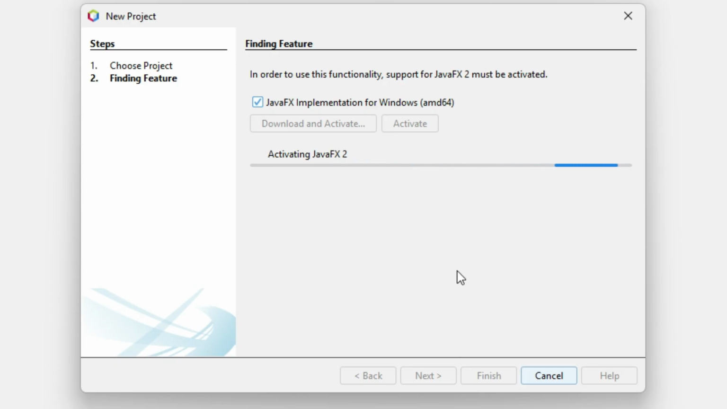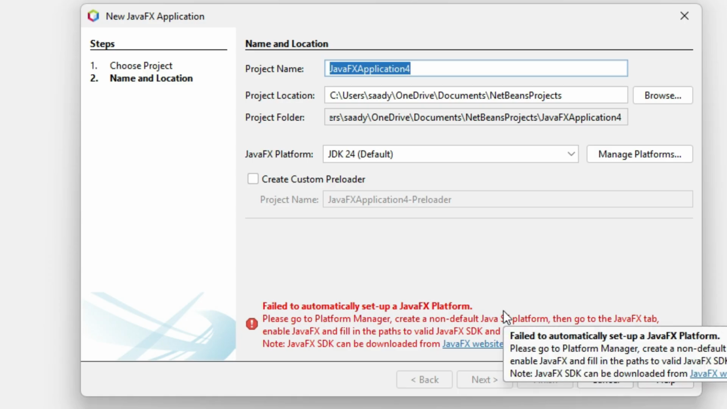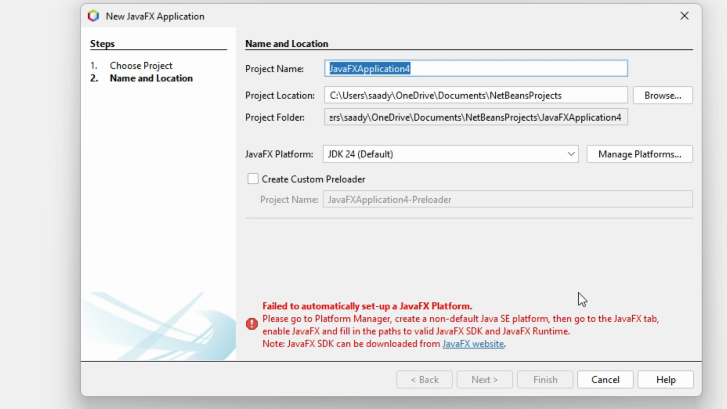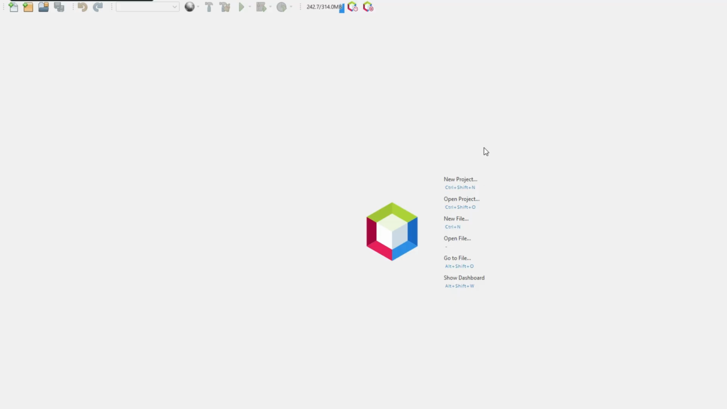And it's activating JavaFX 2 for me. Now it gives me a problem that I do not have the JavaFX platform installed. And this is the problem that a lot of you may face when you only install Java and NetBeans and don't install JavaFX. So let me show you how you can solve this problem. To solve this problem, once again, open the web browser.